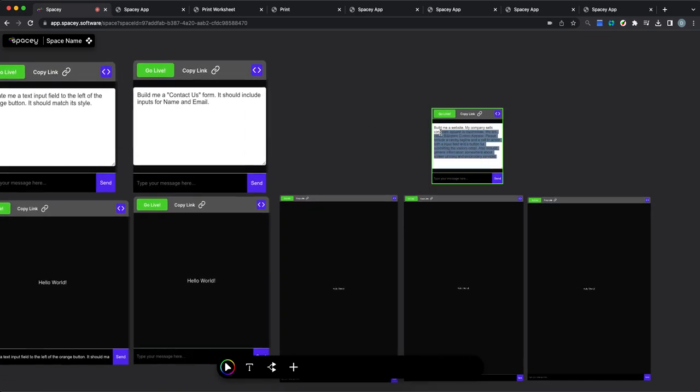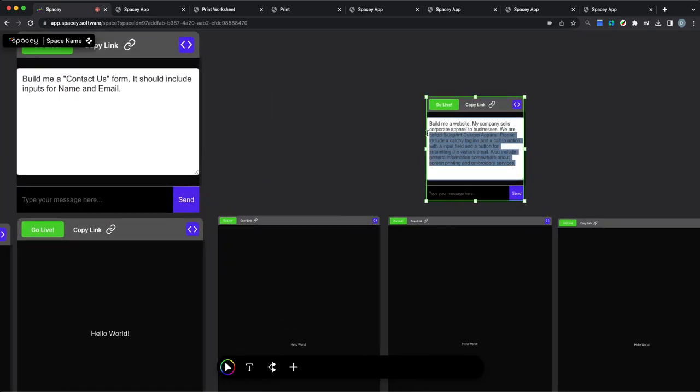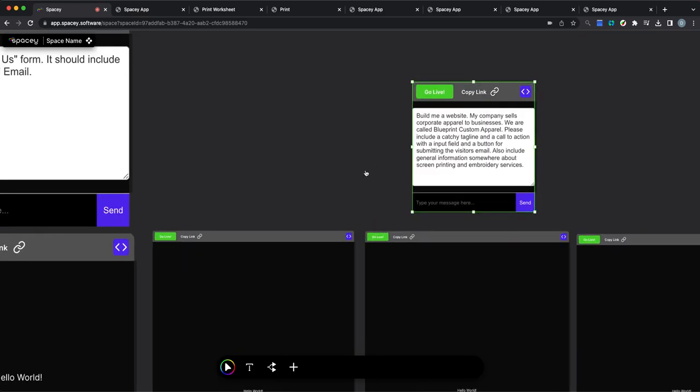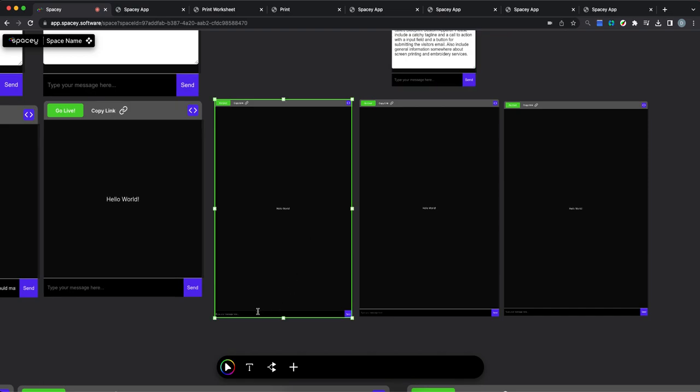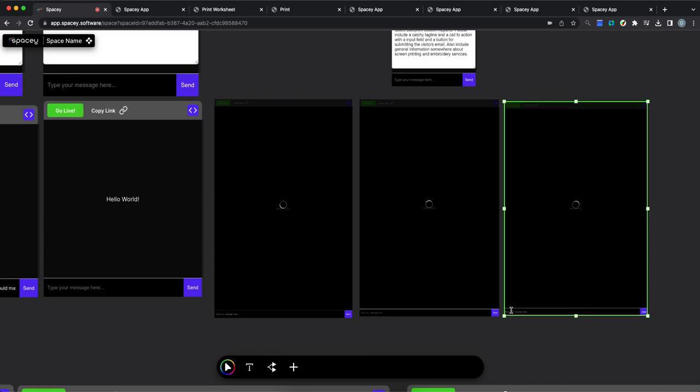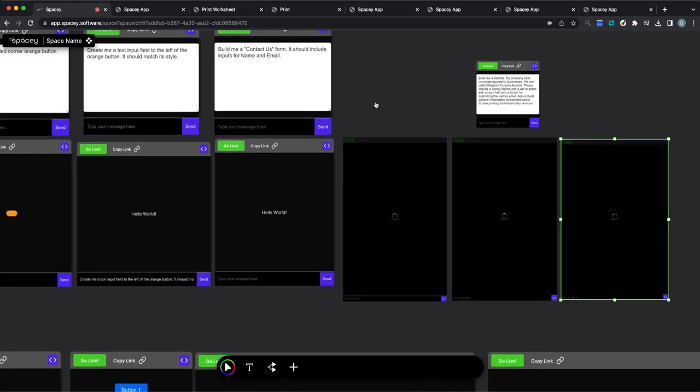Then while that's running, I want to build a website for me and my co-founder's apparel company. I've got a little prompt there. You can read it if you want, but it's a pretty standard prompt about what you might want for a website. I'm going to create 3 options here, and we'll see which one we like the best, and then we can keep that one.